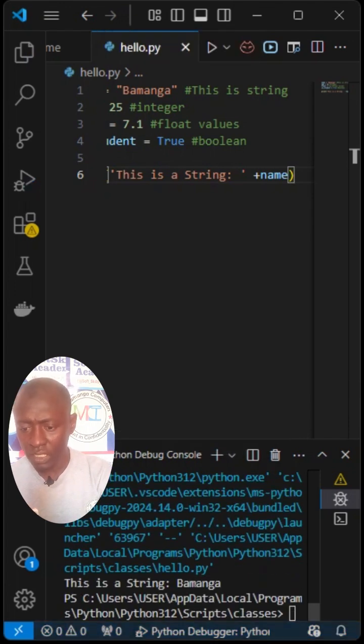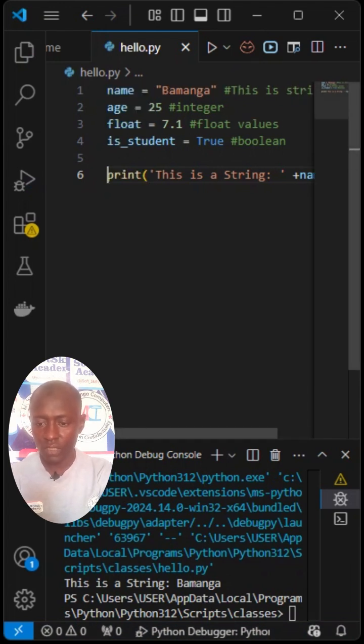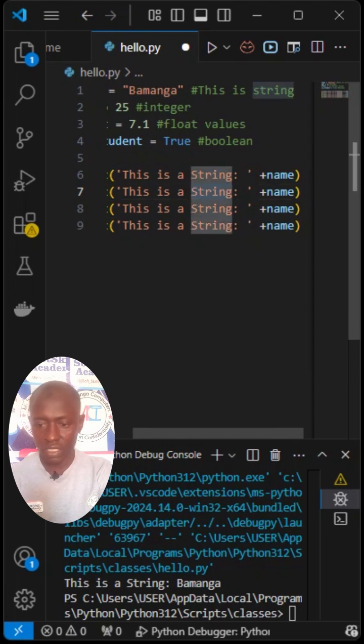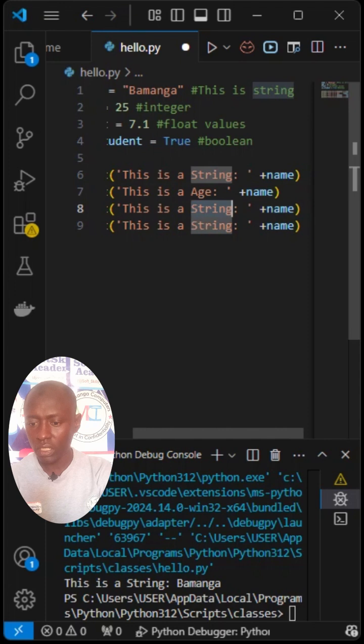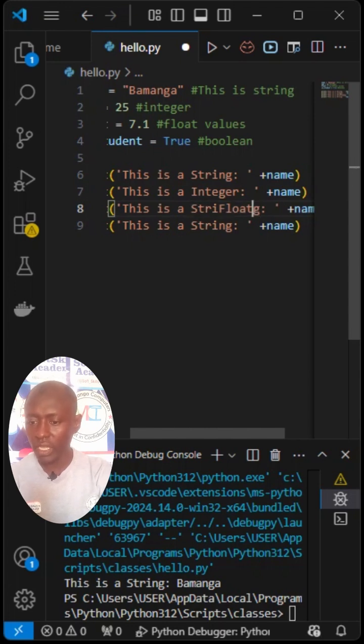After the colon there is Bamanga. So let's copy this out and do it for the rest. So we have the example of this is age. Integer, please, we are mixing things up. Integer example. This is float example, and this is boolean example.